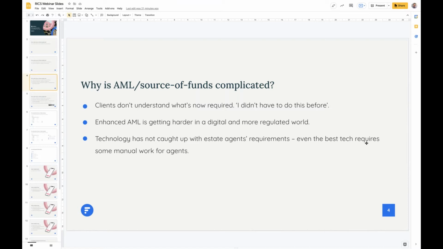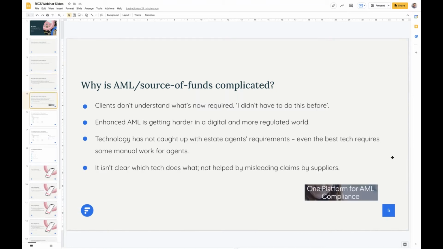I think there's an element of technology which helps with compliance and risk mitigation across many sectors, but we see it as a real specific use case in property. We just don't think technology is quite caught up. Even today, the best technologies out there still require some manual work, especially for some of the enhanced AML that we just heard about there.